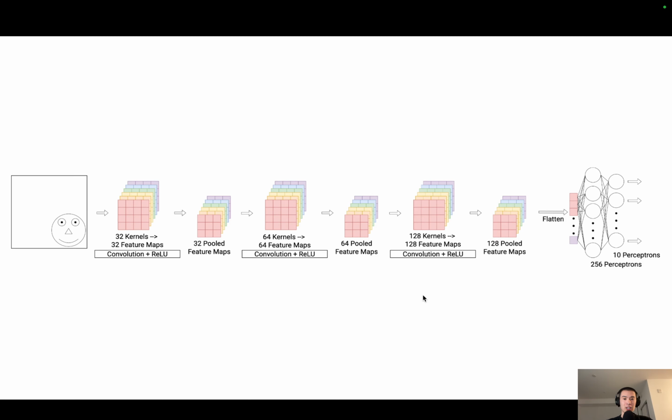And in the next video, we will run our very own CNN where at the end of the learn and extract features part, we will have 128 pooled feature maps. We'll flatten it out, and the hidden layer of this fully connected feed-forward neural network will have 256 perceptrons, and the output layer will have 10 perceptrons.